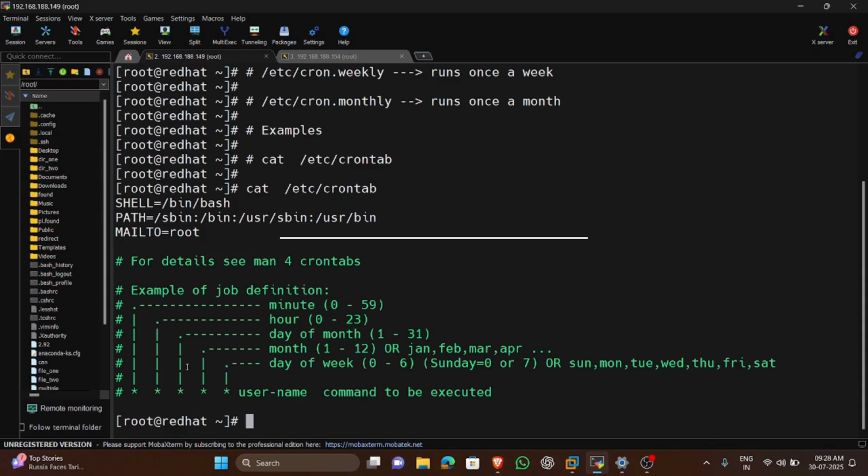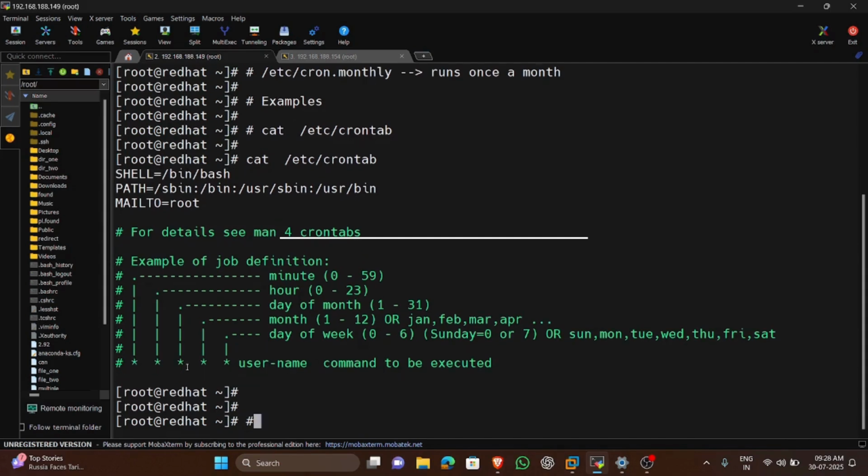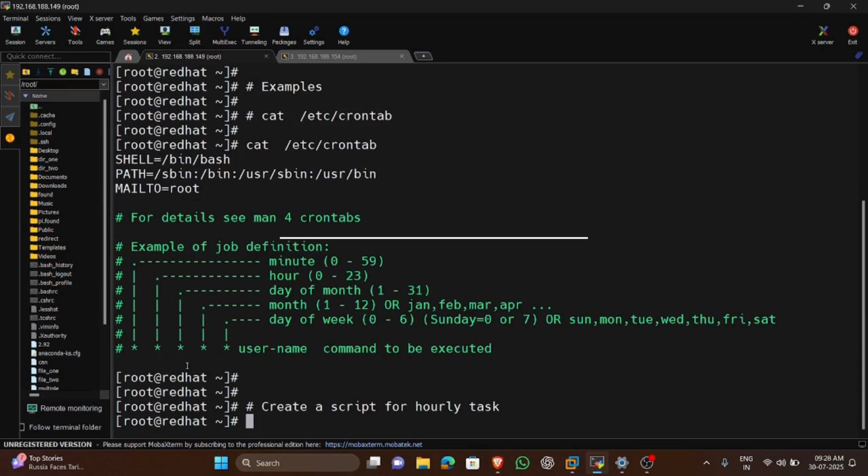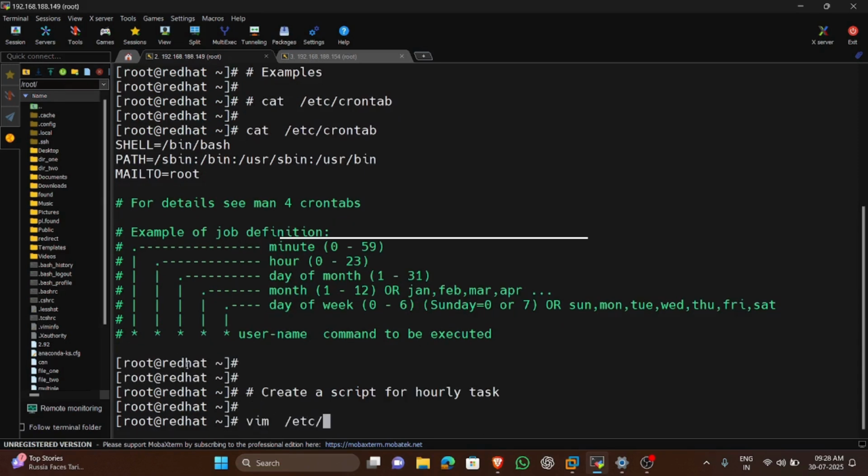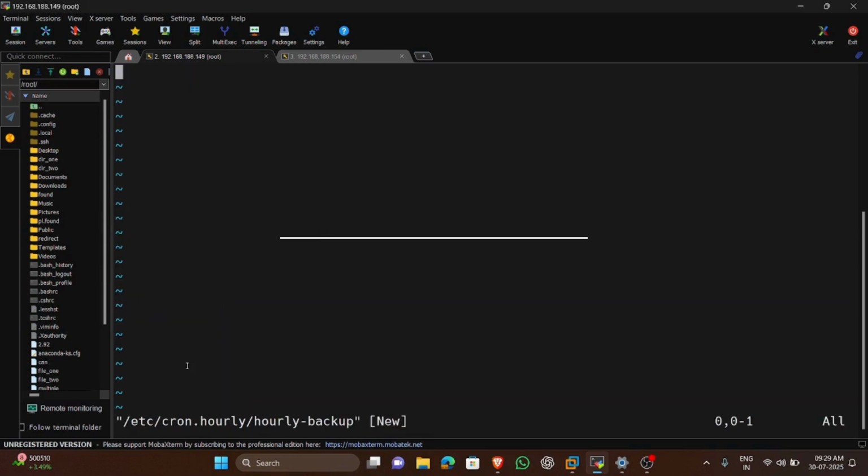So what jobs can we mention? We are going to create a script there so that we can understand it in an easy way. We are going to create a script for an hourly task. For creating a script for an hourly task, use vim /etc/cron.hourly and mention hourly-backup. You can mention any name. After it, press enter.